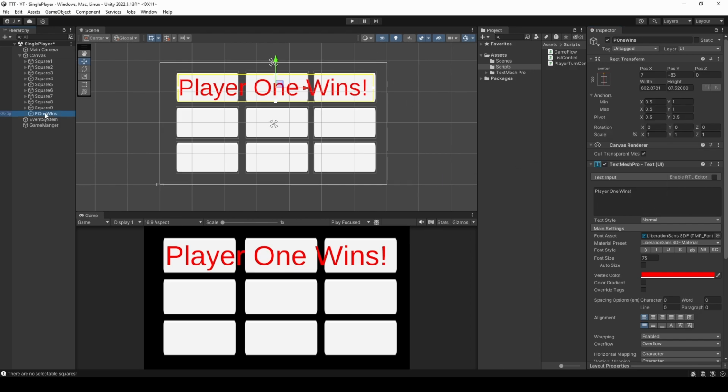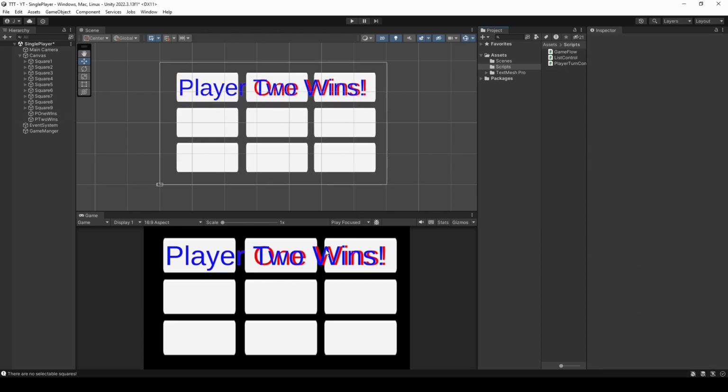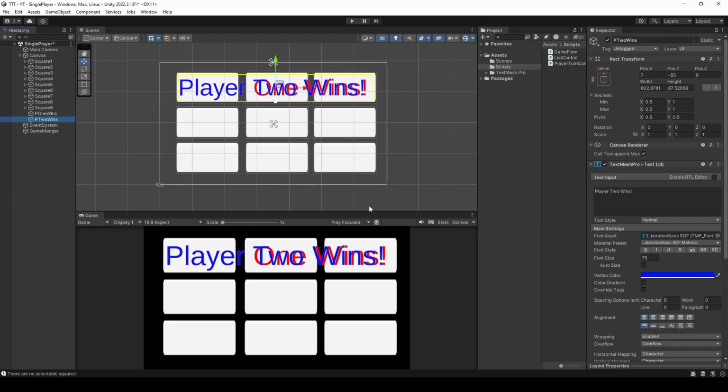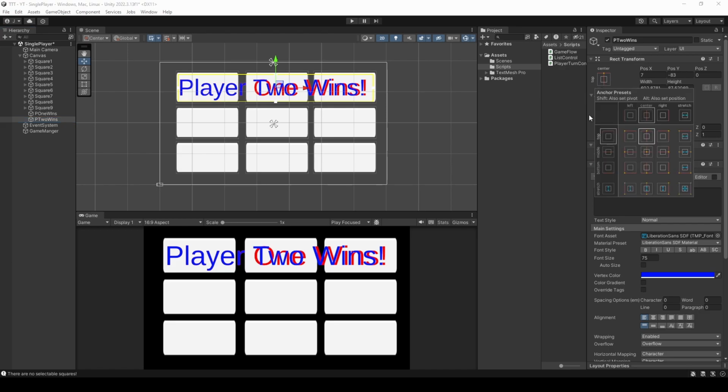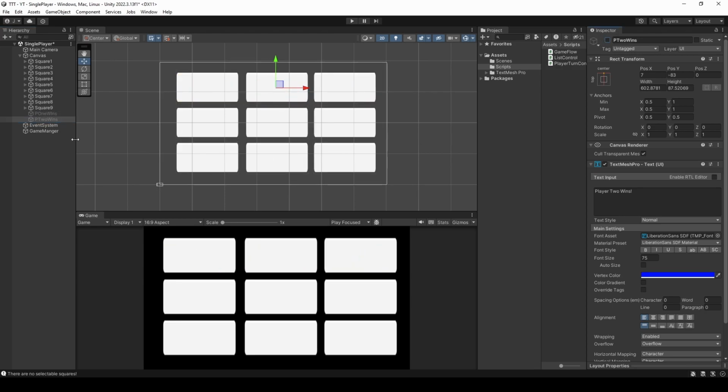Once you have that set up, I'm going to go ahead and do Control D to duplicate this and rename this one to P2 wins. I'm going to change the text on this to player 2 wins. And I'm also going to adjust the color. Maybe we'll go with a blue for this one, for example. So we have both of these set up here. That's good. And then I'm going to, by default, have these disabled. We don't want them enabled at the start of the game.